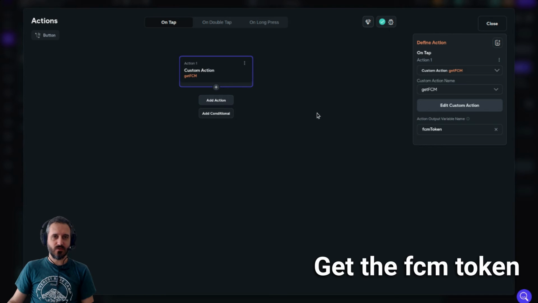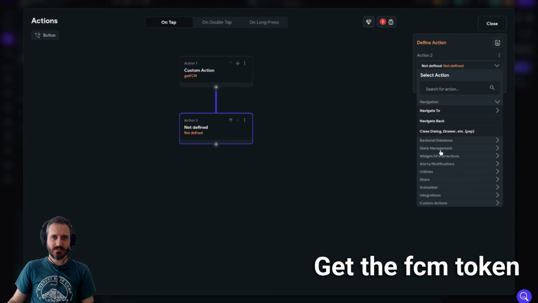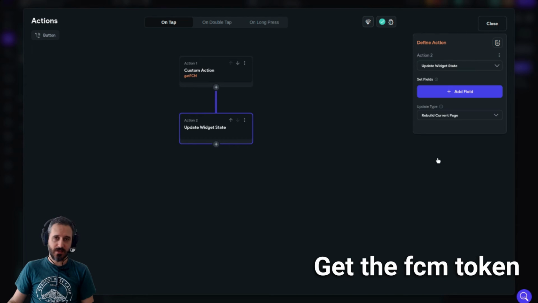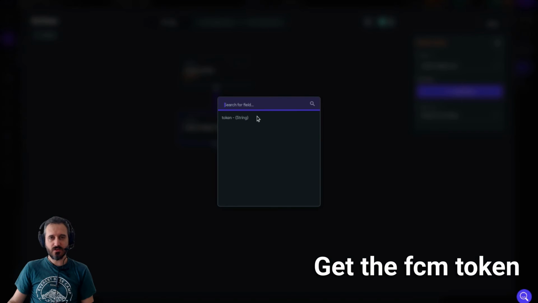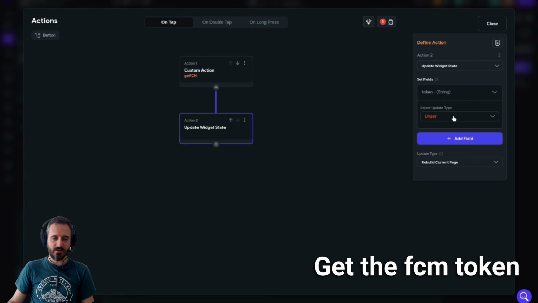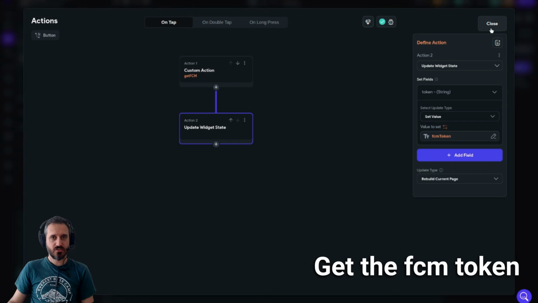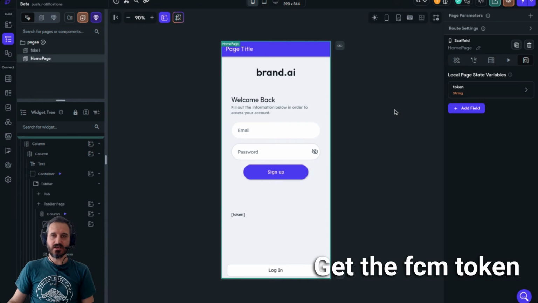And then after that, I will add another action. It's set state management, and then it's update page state, add field. It's only one field that I have. And then the field, it's set variable, and the variable is coming actually from action output, and FCM token. So that's it, actually. That's everything you need to do in order to get the token.